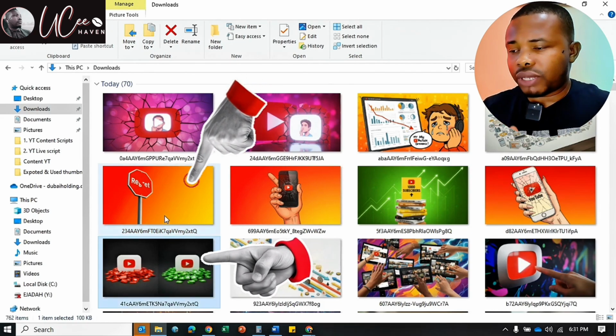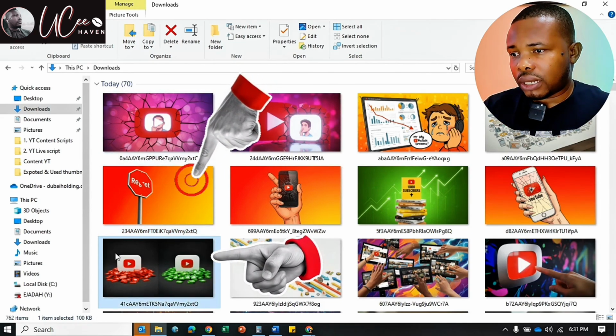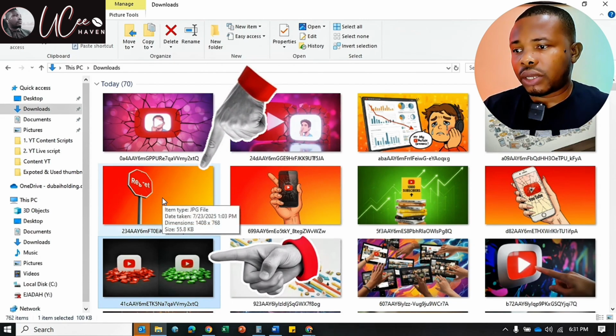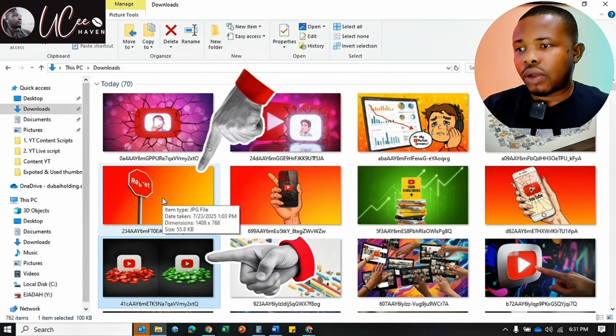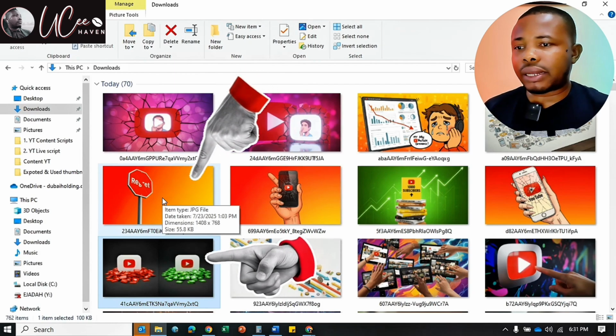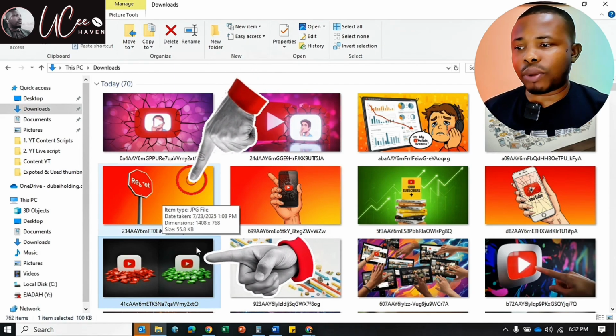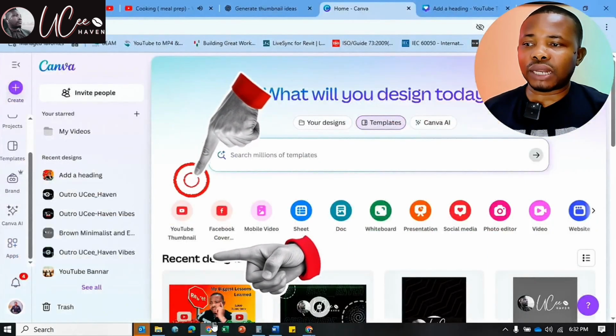So now that we have downloaded several of these thumbnail ideas, I'm just going to be making use of two of them. The first one, and this is going to be the second one. These two thumbnail ideas, we're going to utilize them to create an eye-catching and powerful thumbnail that can help our videos get more views and clicks.